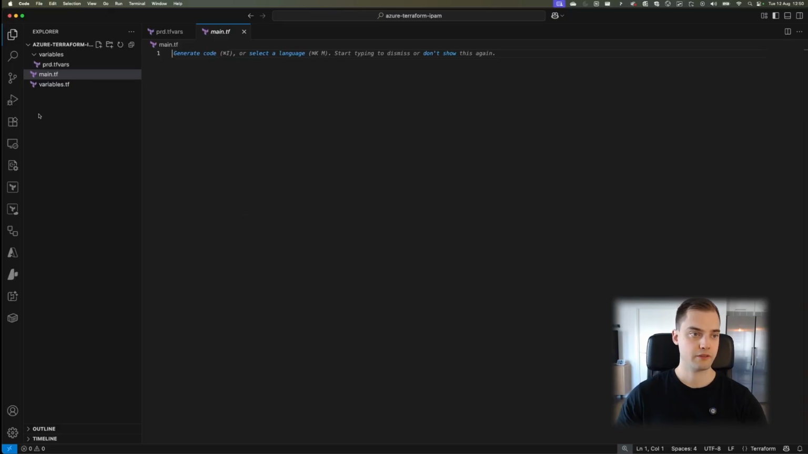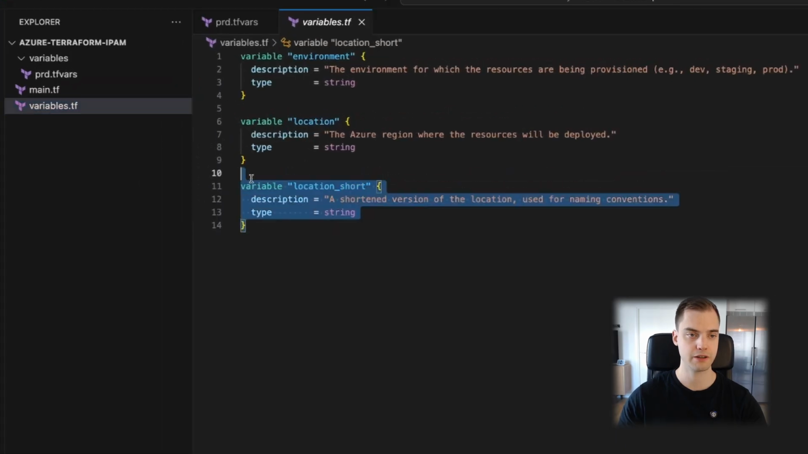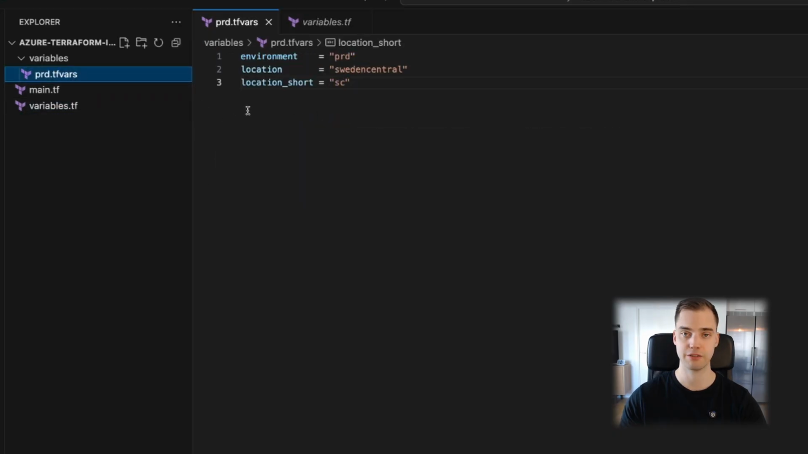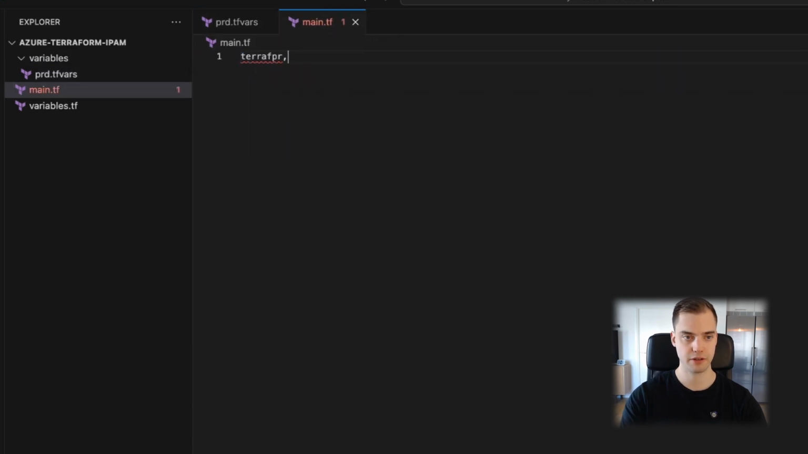So we start in Visual Studio Code. I have done some boilerplating. I've added 3 variables which I will be using: one is environment, one is location, and one is location short. I also have a tfvars file where I've supplied the information for those variables. So the very first thing, as per usual, is that we do need a Terraform block.